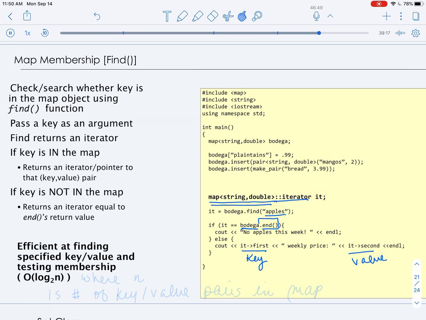So in this specific example, we search on our bodega map, so we call bodega find, we pass the key apples, and we store the iterator returned in it. There are no apples in the inventory, so this iterator will be equal to bodega end. That is the iterator to the end of the map. So this code would print out no apples this week.